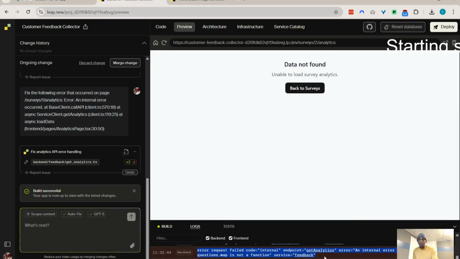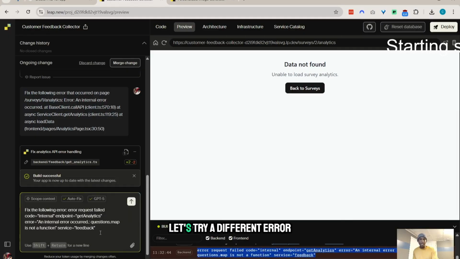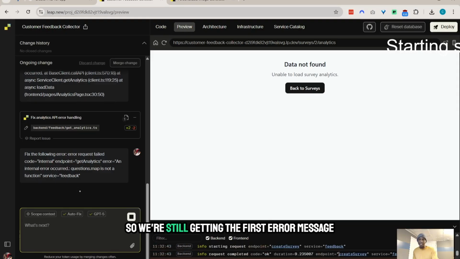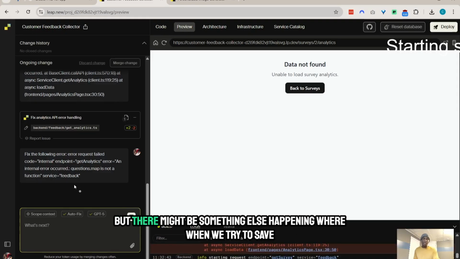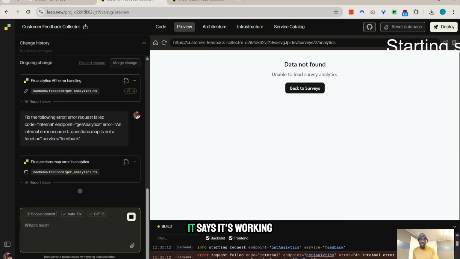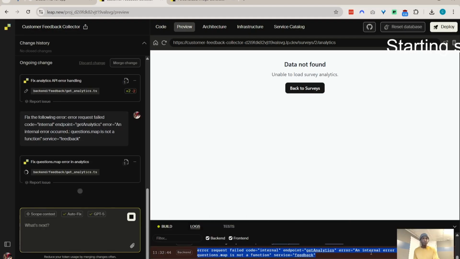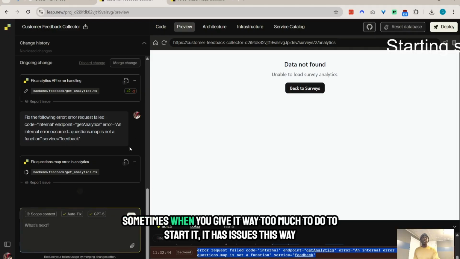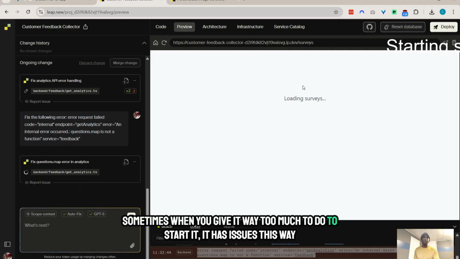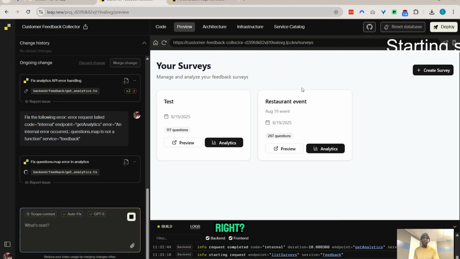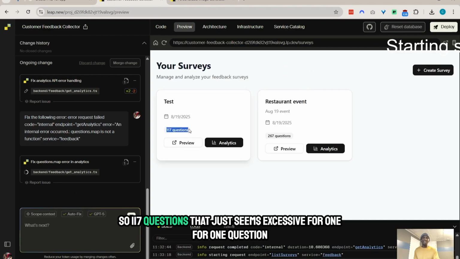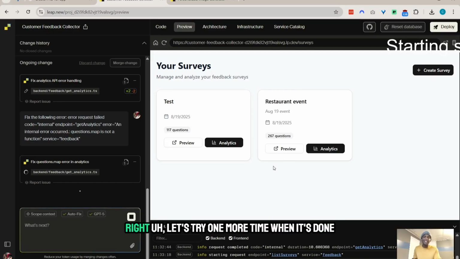And let's try a different error. So we're still getting the first error message, but there might be something else happening where when we try to save, it says it's working, but it's actually not working. And this is the loop. You work with AI, you fix things. Sometimes when you give it way too much to do to start, it has issues this way, right? So 117 questions, that just seems excessive for one question, right?